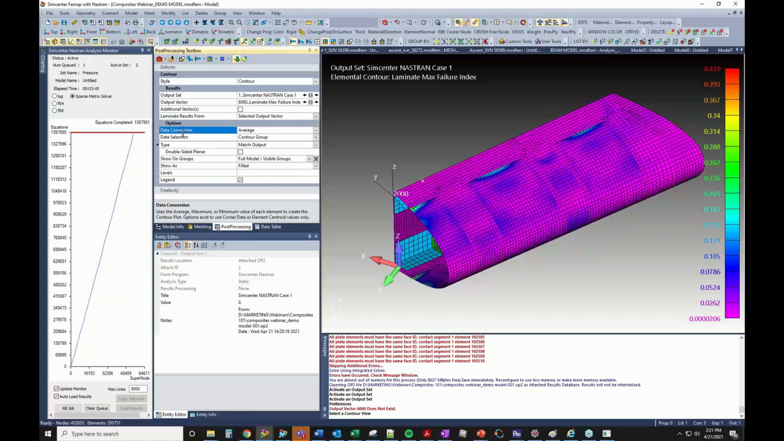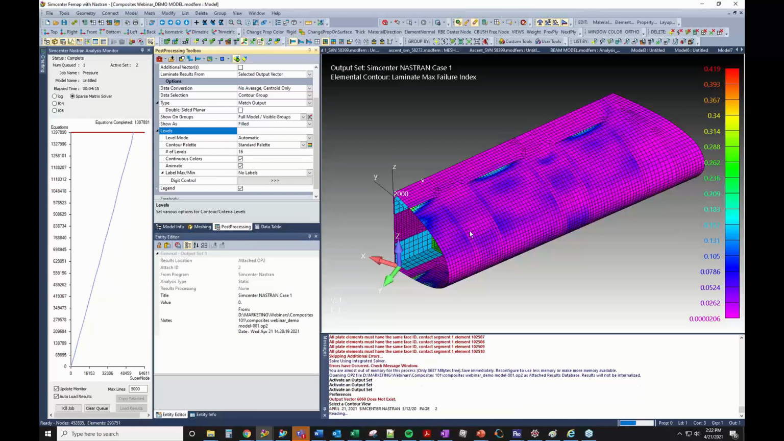We have what's called data conversions here between averaging, no averaging, max centroid only. This basically tells the contour how you want the results to be visualized in the contour. Averaging will use corner data at the nodes to average it in between the elements. It makes more of a smooth contour. But sometimes you don't want any averaging at all. And you can turn off continuous colors and it'll actually show you what looks like a criteria plot.